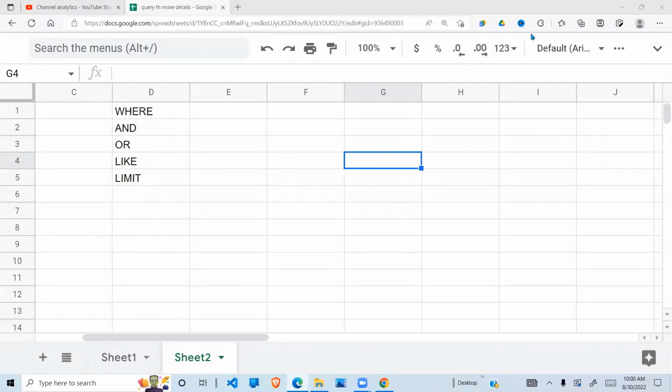In this video, I'm going to talk about the query function in Google Sheets. What does the query function do? The query function queries data based on certain parameters that we give it. We can use different parameters when we're querying this data. So we can use the where clause, where it selects data based on certain conditions. We can use the and clause. We can use the all, the like, and the limit. So for today's video, I'm going to look at these 5 clauses that we use in the query function.